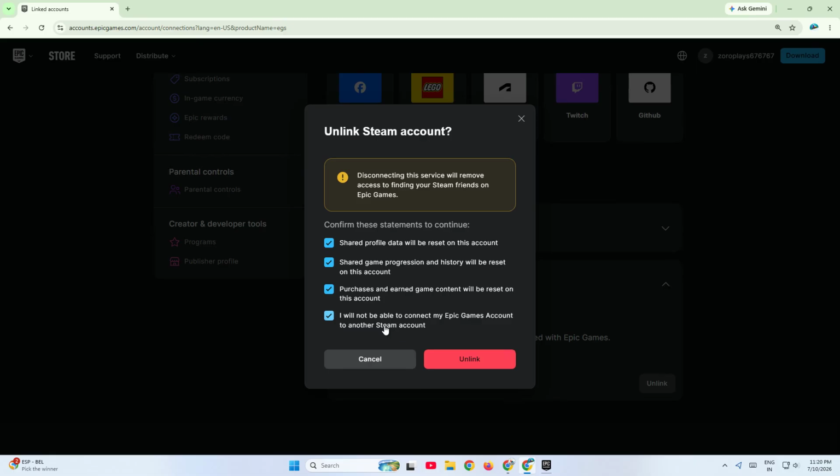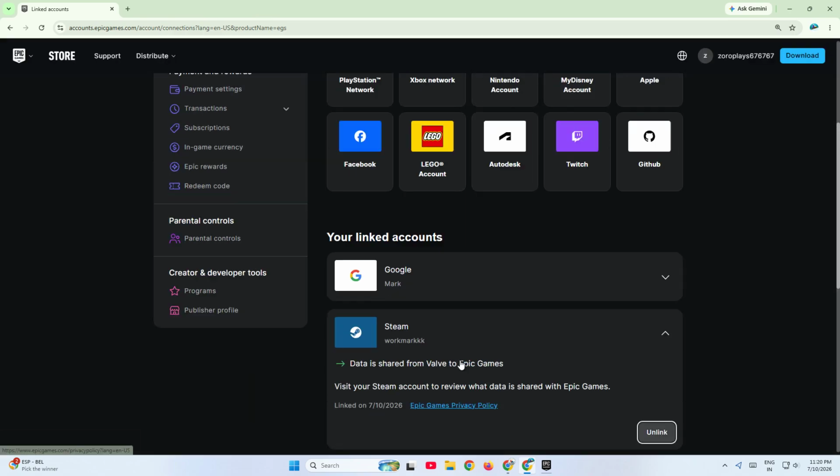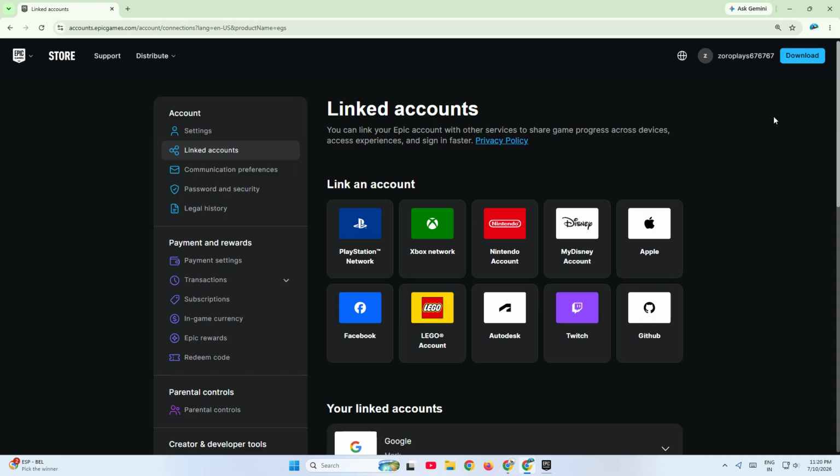After you confirm, Epic Games will remove the connection between your Epic account and Steam. At that point, the unlinking process is complete, and your Steam account will no longer be tied to that Epic Games account. If you ever want to connect a different account in the future, you can usually do that later from the same linked accounts area, and that's it. You've successfully unlinked your Epic Games account from Steam.